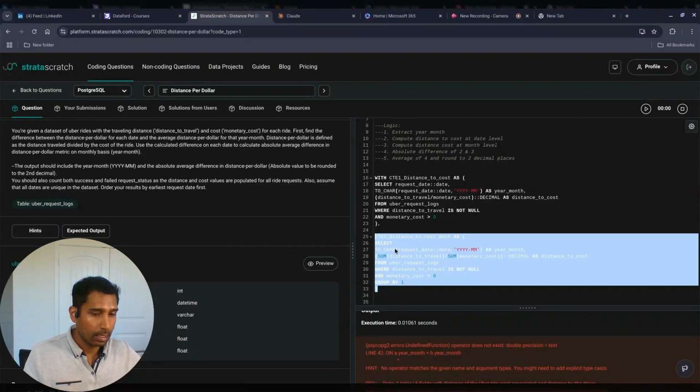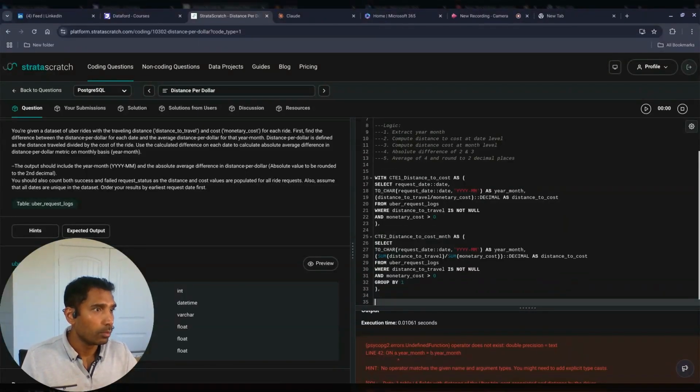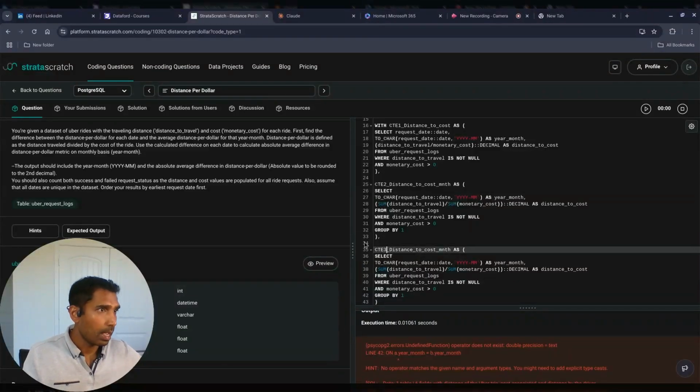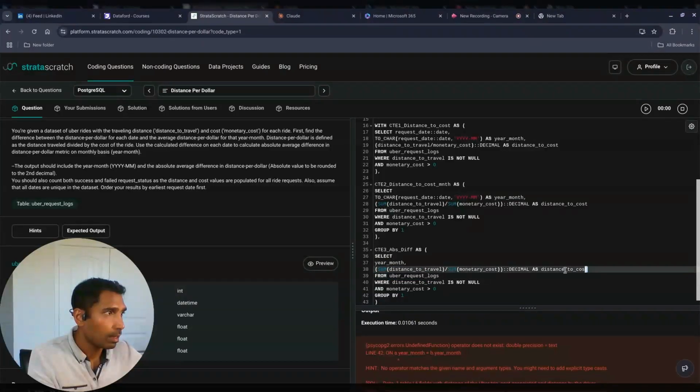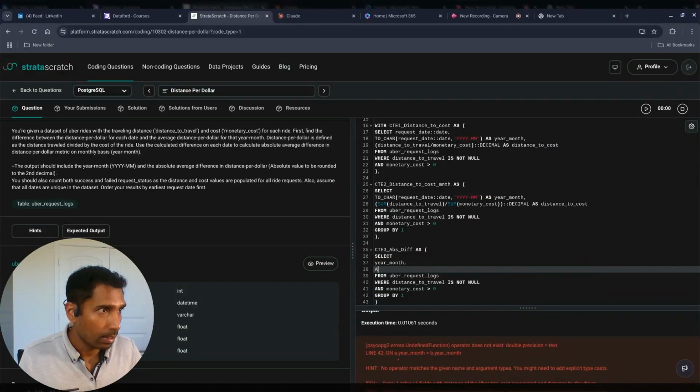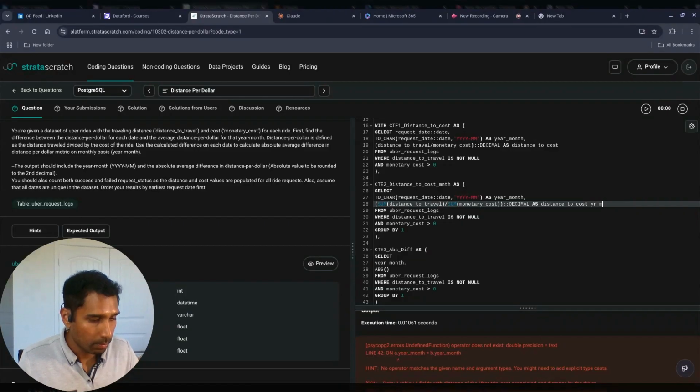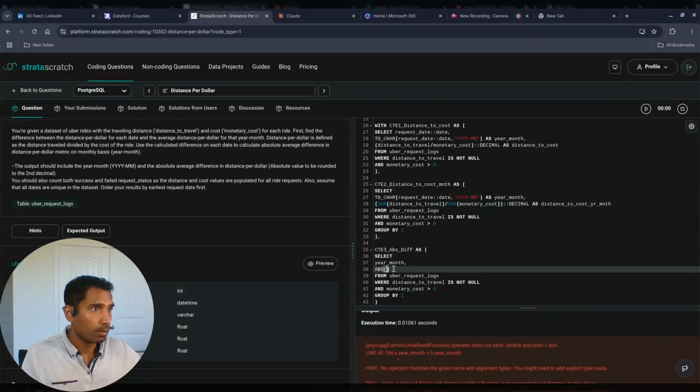So now we want a very similar situation where we calculate the average of 1 and 2. Okay, so we're going to call this absolute difference. So we already have the year month computed. We're going to keep that, and then we say absolute difference of, call this year month to be more precise. Compute the difference of distance to cost at month level and the distance to cost at date level.